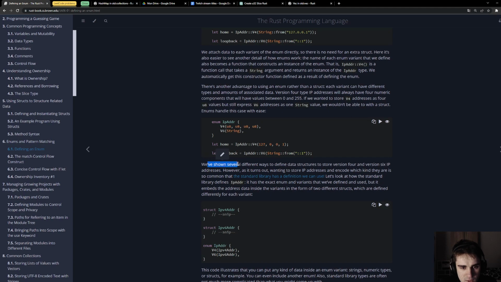We have shown several different ways to define data structures to store version 4 and version 6 IP addresses. However, as it turns out, wanting to store IP addresses and encode which kinds they are is so common that the standard library has a definition we can use. Let's look at how the standard library defines IP address.